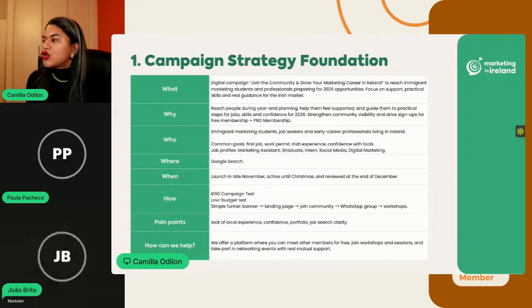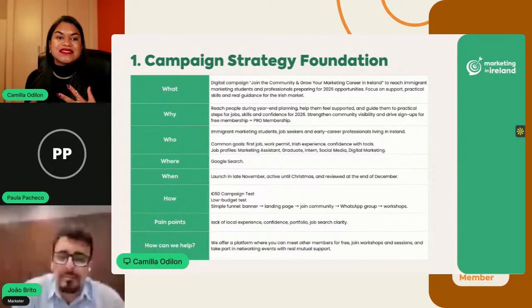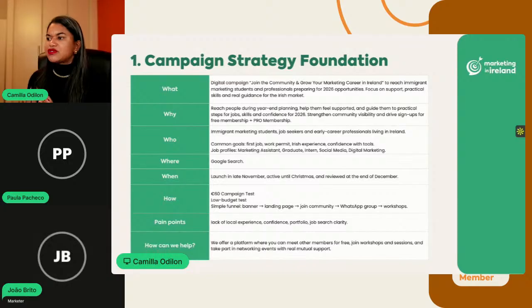So then we have the who. Who are the people that could be our members in these campaigns? Well, immigrant marketing students, job seekers and early career professionals living in Ireland. Common goals that they have: first job, work permit, Irish experience, confidence with tools, because sometimes they know how to use a lot of tools, but they even look at me and they say, "Oh, I'm not really well prepared. I'm not really good on that." Well, you are. You just have to improve your skills and get better.